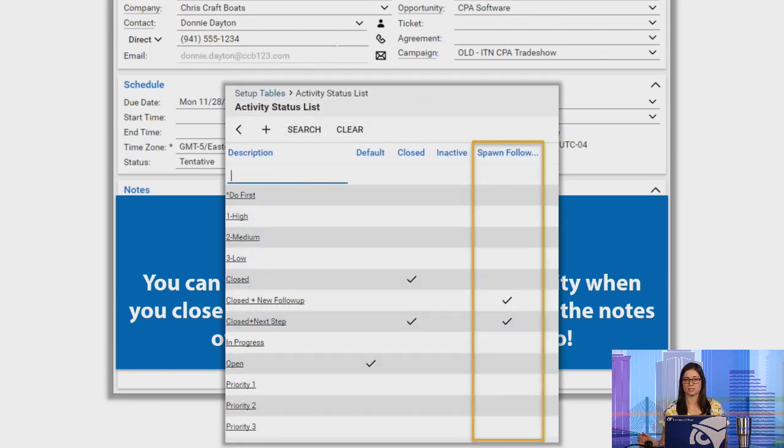And really what controls this is the setup tables within the activity status list. You'll notice here I have highlighted spawn follow-up. We only have 2 statuses that spawn follow-up, and both of them indicate this. They say closed plus next step, closed plus follow-up. If we were truly closing out this opportunity, we've won the deal, we would just select closed. It wouldn't try to spawn a new follow-up. It would just let us close out this activity and move on with our day.